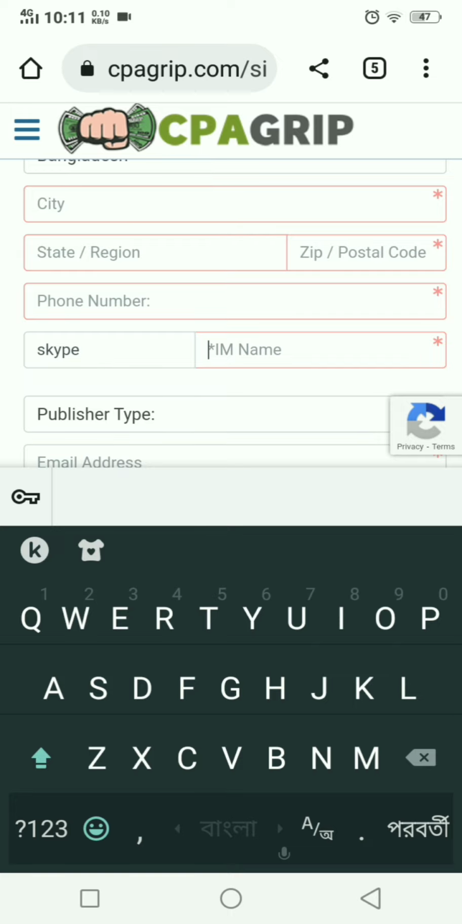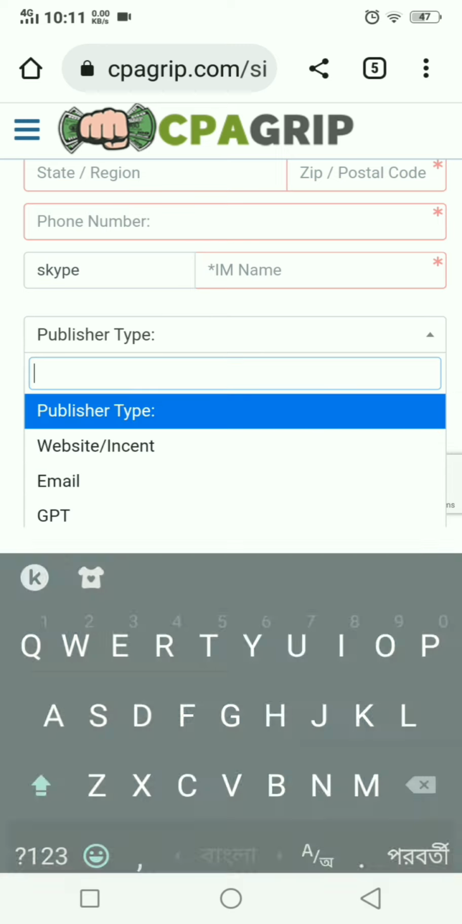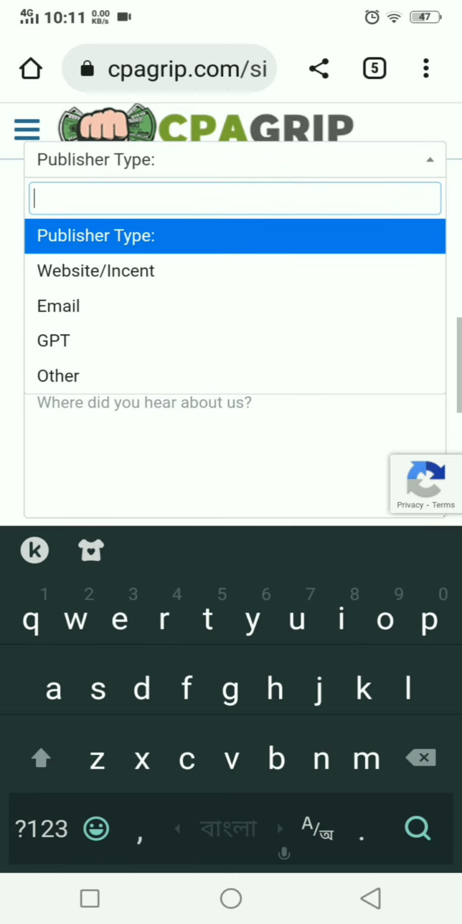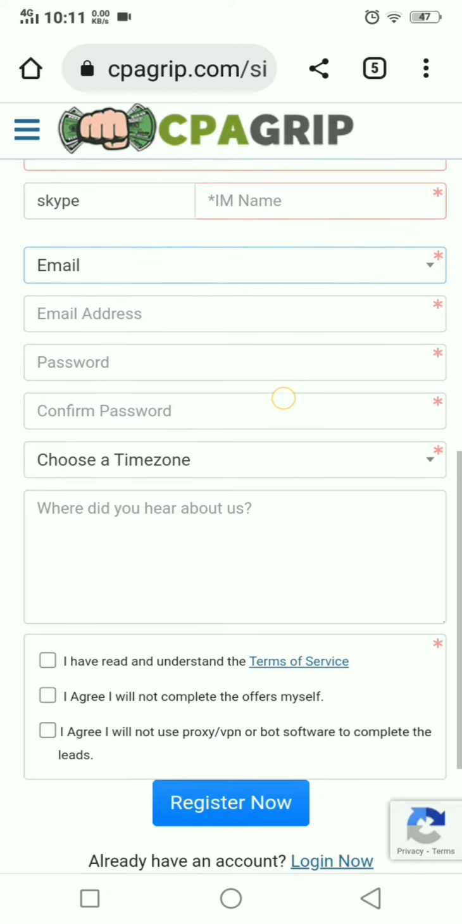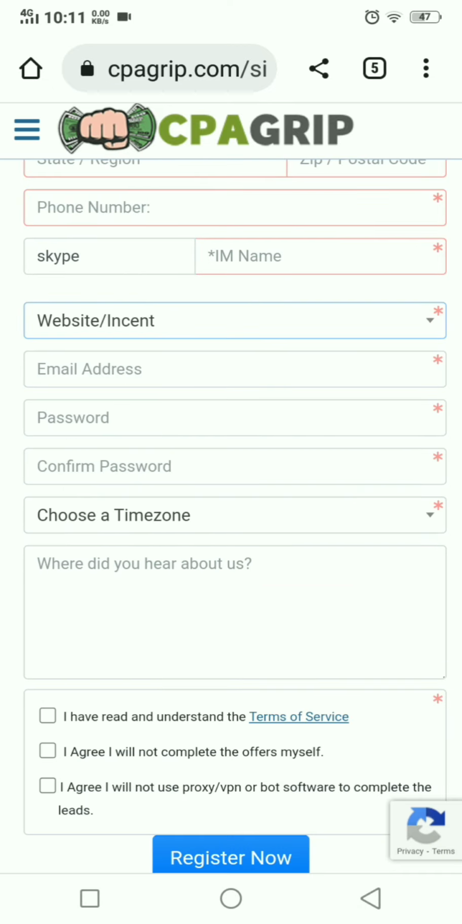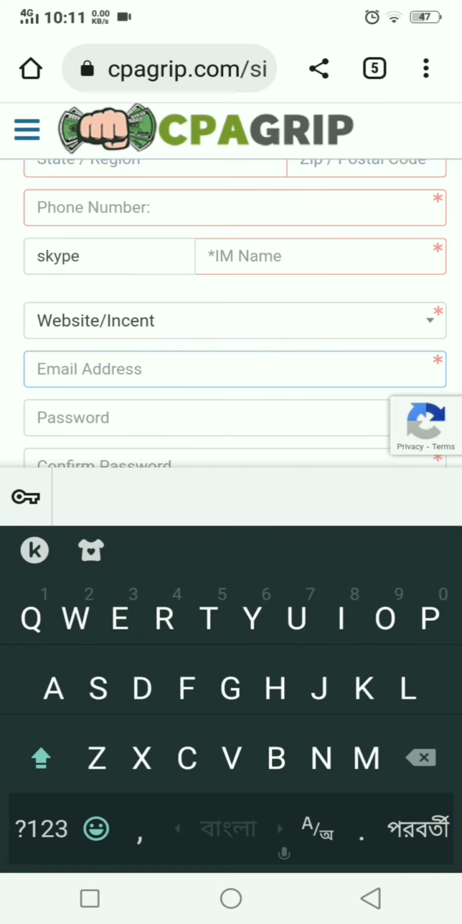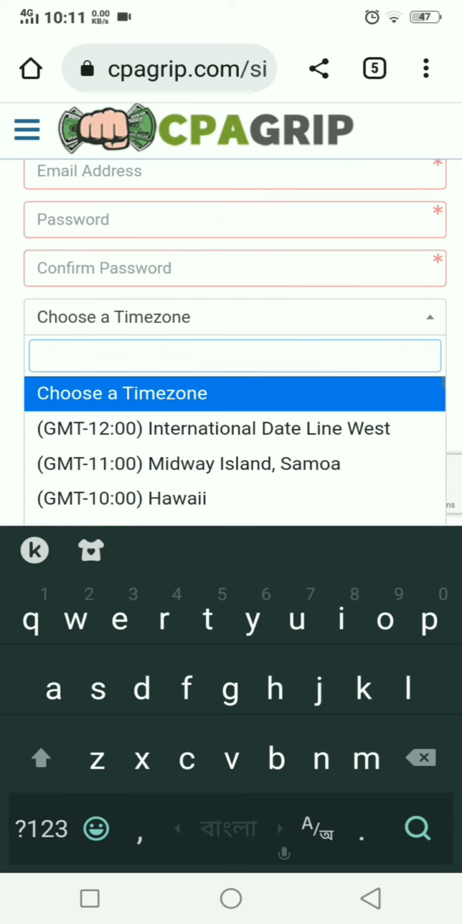I accept Skype. If you don't have a Skype account, comment and I will make a video on how to create a Skype account. That's very easy. For the publisher type, I am choosing email or website. Now email address, then password, then confirm password, then choose a time zone.